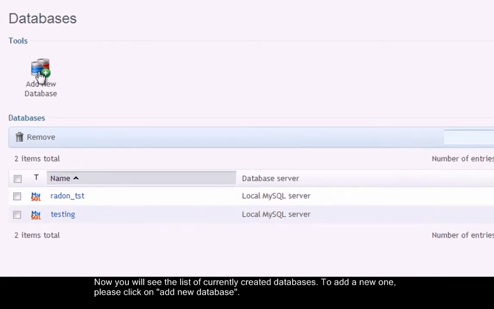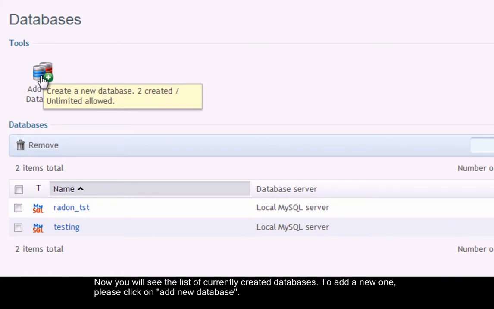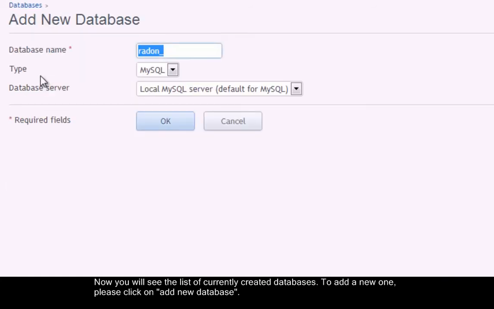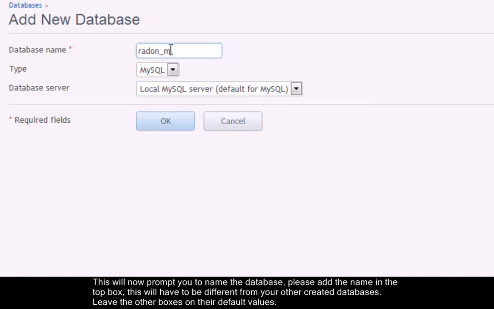You can now click on the icon Add New Database. This will open it up into a new page where you can add a name for the database and the type of database. If you're not too sure, leave it as MySQL, then click OK at the bottom to confirm.